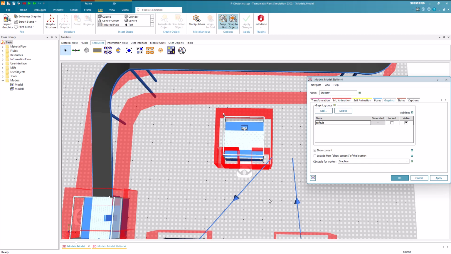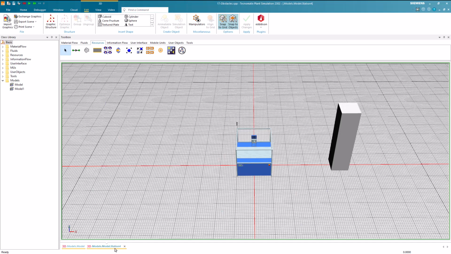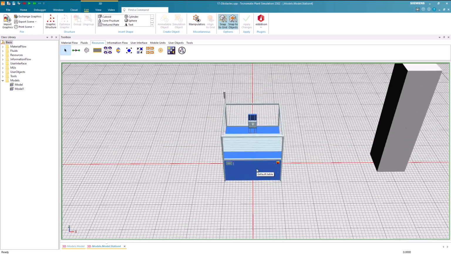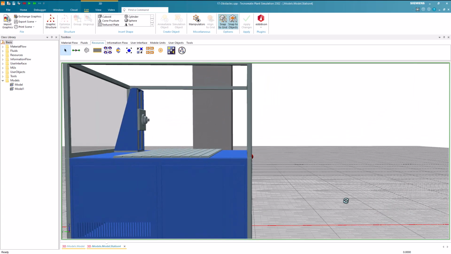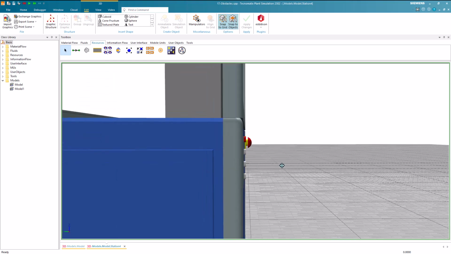We now open the station in a 3D window. We can spot a safety switch and a control panel at the front of the station. These 2 objects extend outward from the station, so their bounding boxes are not entirely contained within the station's bounding box. As a result, separate bounding boxes are used to represent them when displaying obstacles.